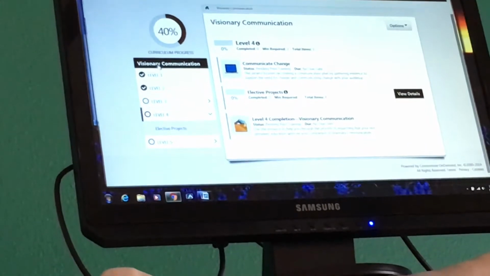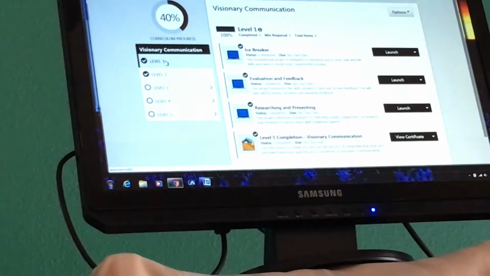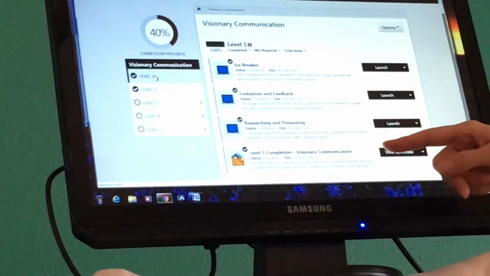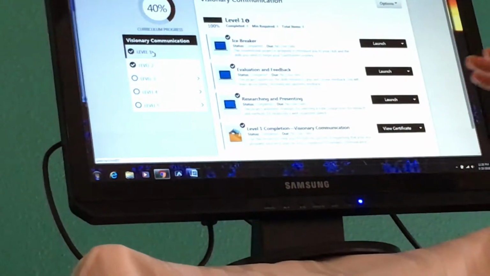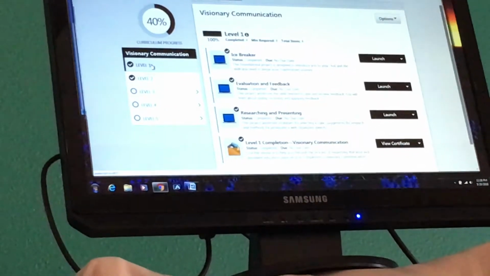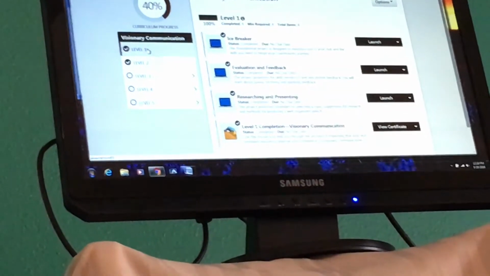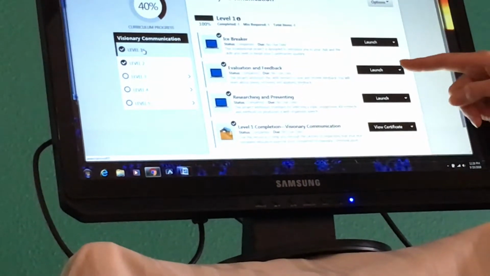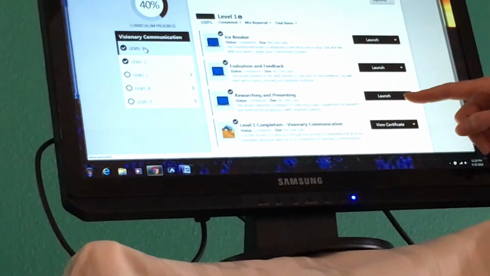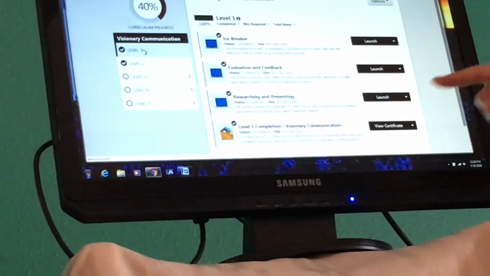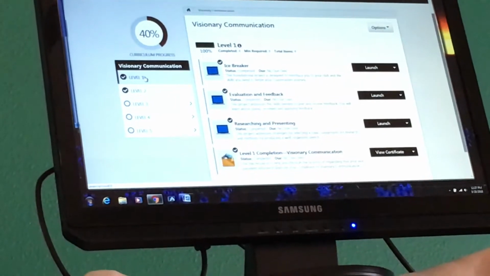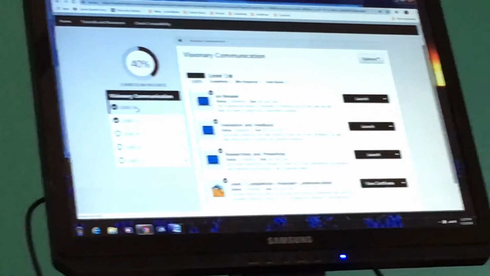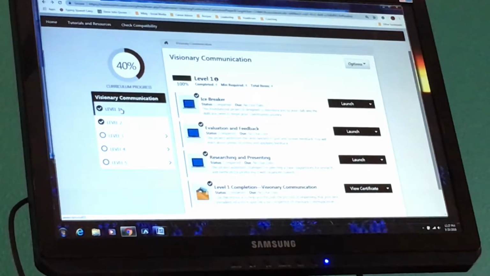So now, does this mean you have to do these projects in the order that they present? The only time that is required is level 1. You must do your icebreaker before you have the ability to activate any other projects. But past icebreaker, I have not done any of these in order. You mean past level 1 or past icebreaker? Past icebreaker. Okay. So even here, I think I actually did do evaluation and feedback before I did researching and presenting, but you don't need to. You can do them in the order that makes sense for your life. If you're using Toastmasters in order to be prepared for work, use it in the way that's going to be most beneficial to you.